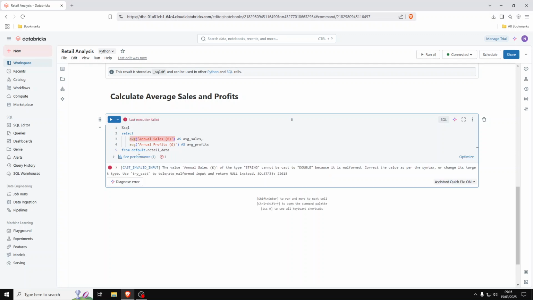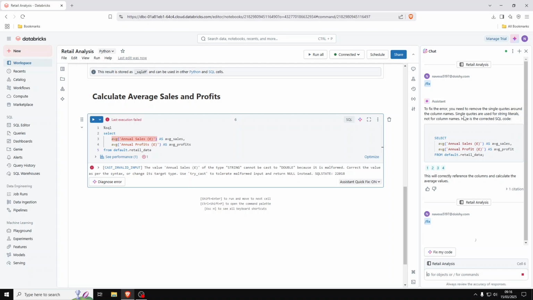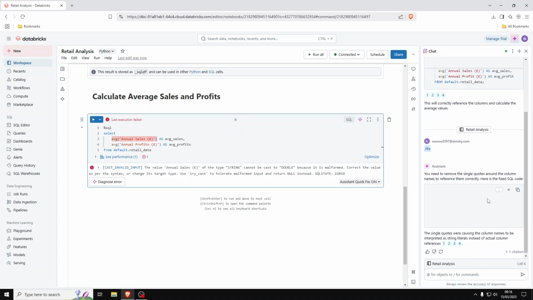Oh, it's showing an error now. Okay, cool. So the annual sales of type string cannot cast double because it's malformed. This is one of the great things about Databricks: you can select diagnose error. It's saying, this is what is needed to fix the error. All we do is replace active cell content here, and it'll change that. So it's changed. That's where my error was.